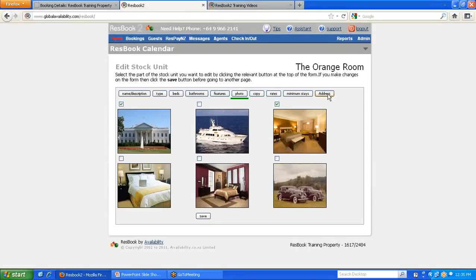Unless you are a property manager and your stock units are actually located at different physical locations, you do not need to use this address button. If you are working with activities, the beds button is really important for you also.